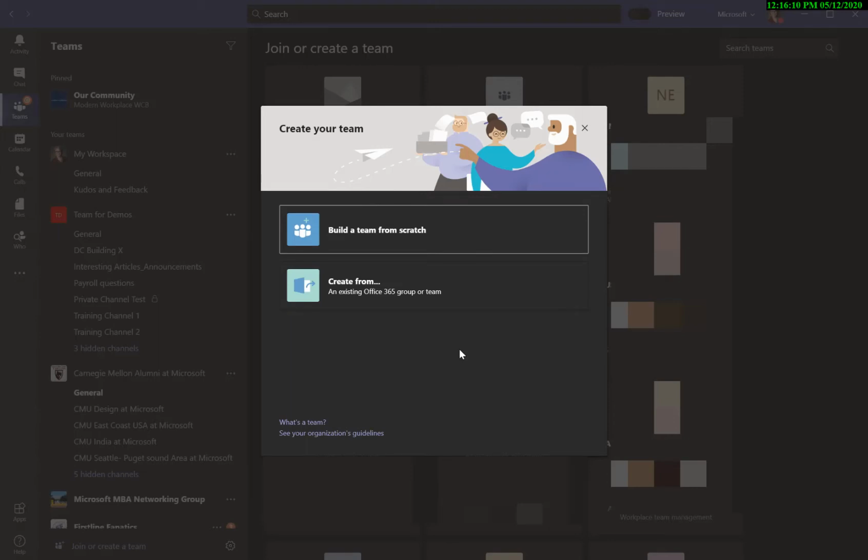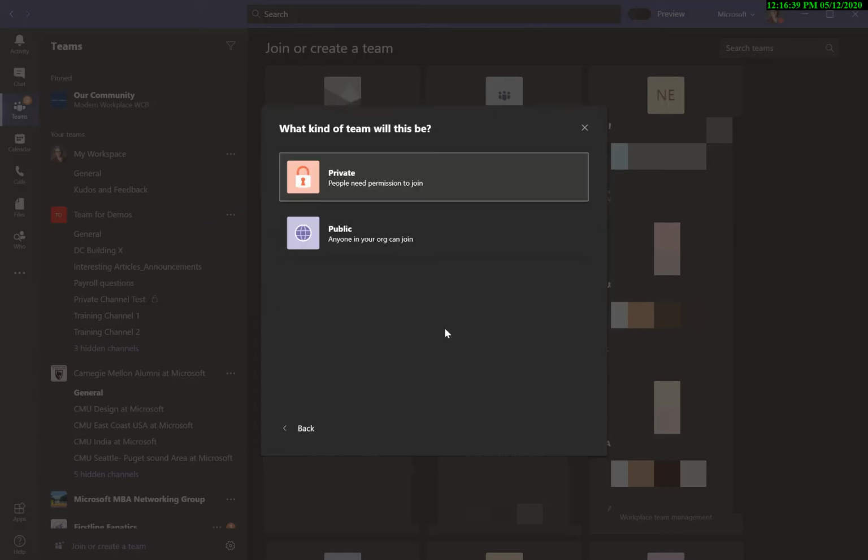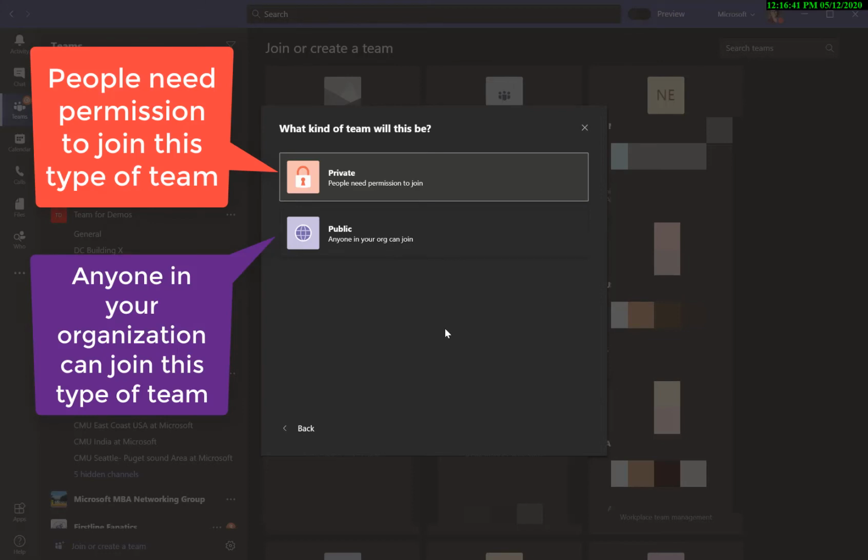Again, you can see there are options. If you already have Office 365 groups, you can create from one of those so you don't have to recreate the wheel, but we're going to start a team from scratch. Now we have 2 options. What kind of team will this be? We can choose between private or public. If you're creating something like a regional team, I suggest making it public. That way you don't have to accept everybody who wants to join. But if you're working on something more private, obviously a private team might make more sense.